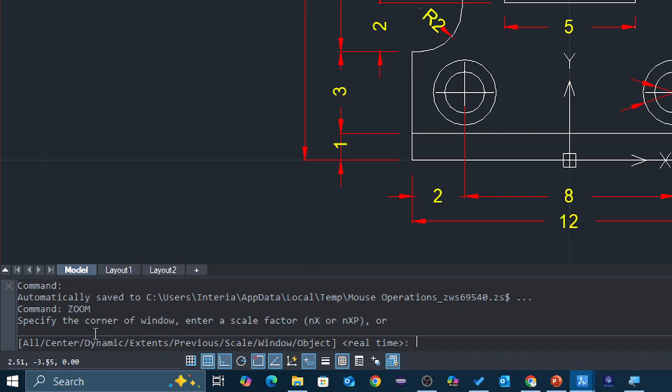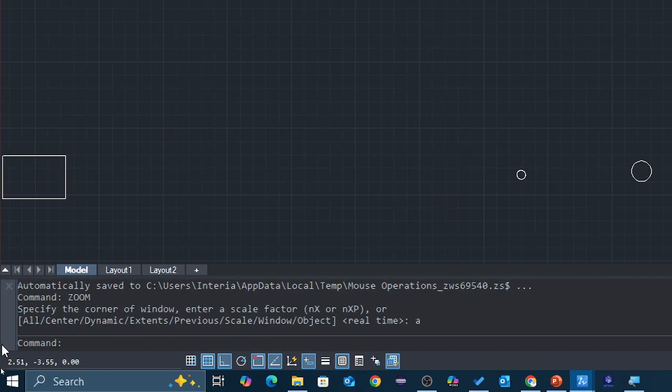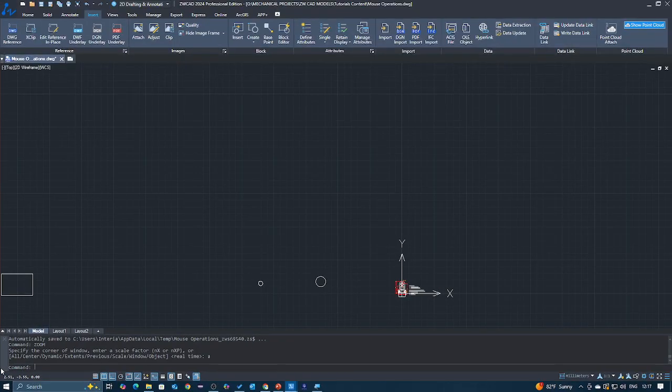Then you get all the options: All, Center, Dynamic, Extents, Previous, Scale, Window, Object. What you do next: I want to zoom to all. I type the first letter of All, which is A. You can type it in uppercase or lowercase. Type A and enter. Once you type A and enter, all those drawings come under one screen. That screen is big but comes in one picture, so we can see all the drawings.